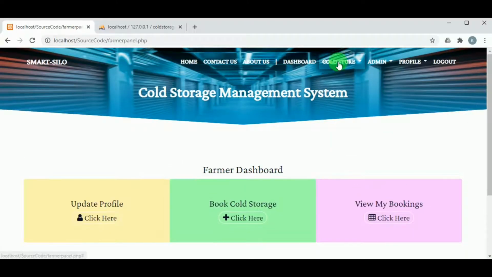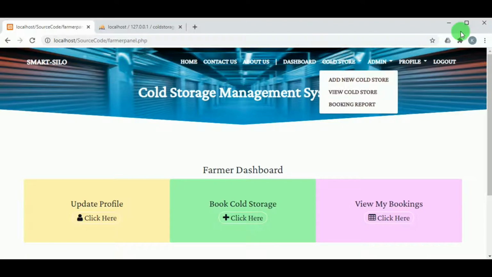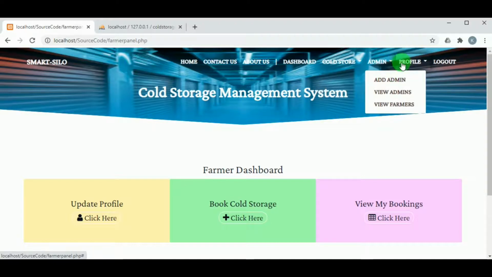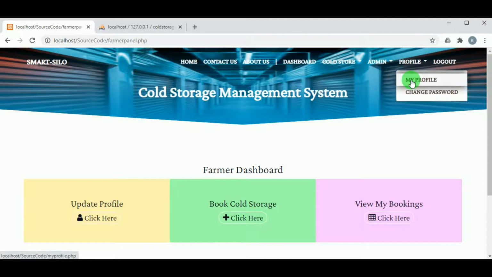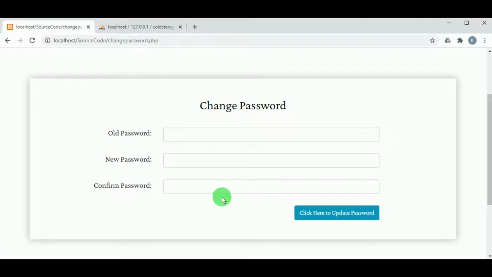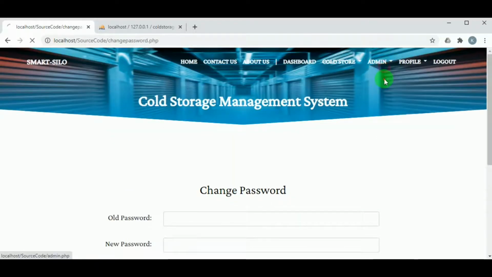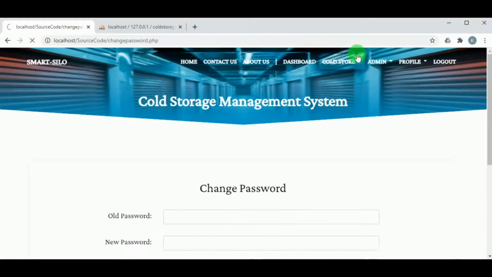Under cold storage, we can view the add new cold store, view cold store and booking reports. And in admin, the add admin, view admin and view farmers. In my profile, here the admin can make changes to their profile, and in change password, the admin can make changes to the password.